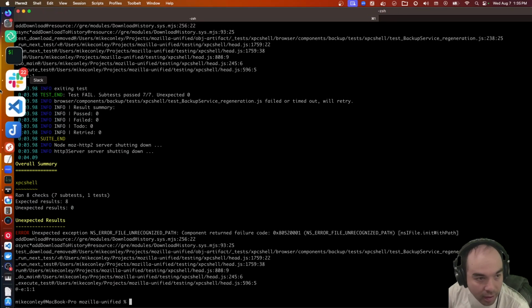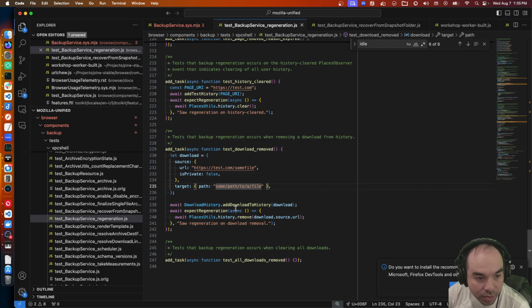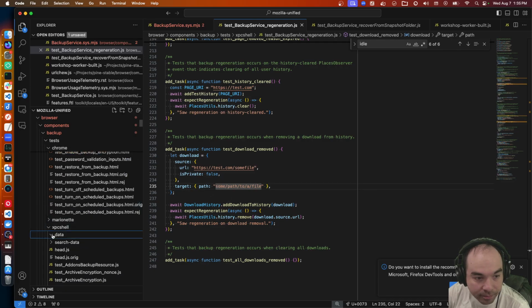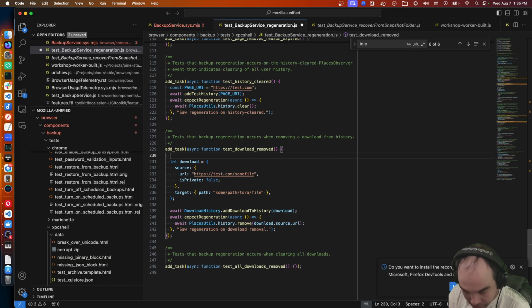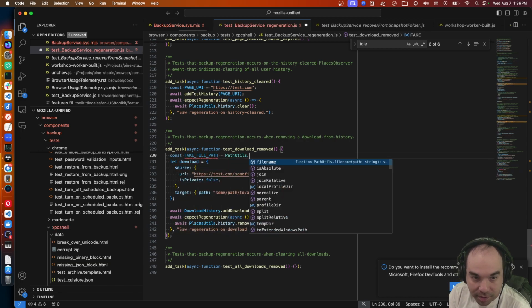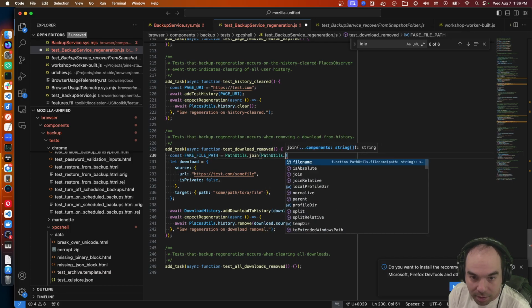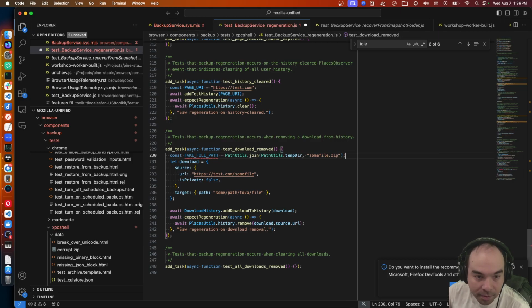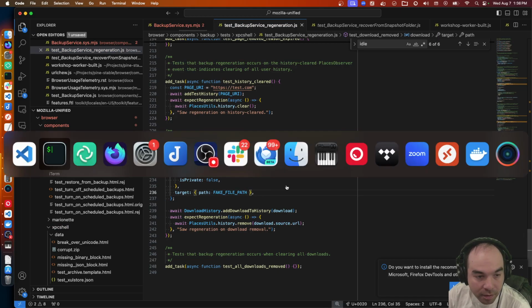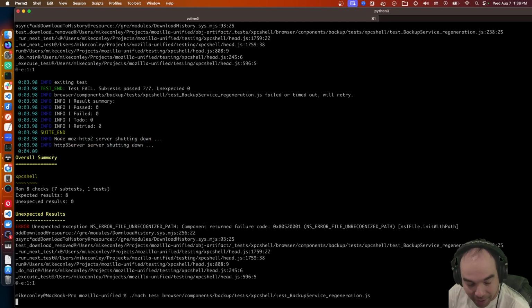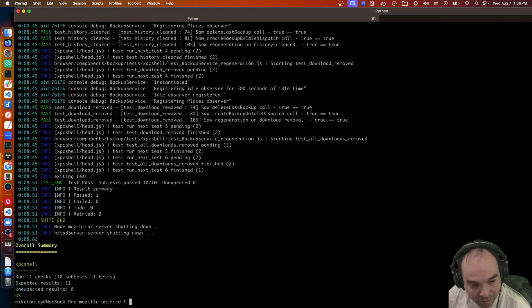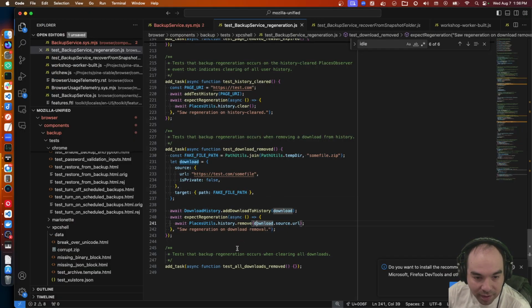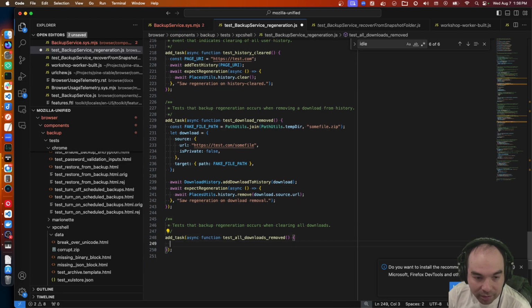No good. It doesn't like this. So I'm going to give it some silly path. const fakeFilePath equals PathUtils.join(PathUtils.tempDir, some file.zip). How about that? Or do I have to actually create the file? It liked it. Hey, all right. That's very nice. All right, how about when clearing all downloads?